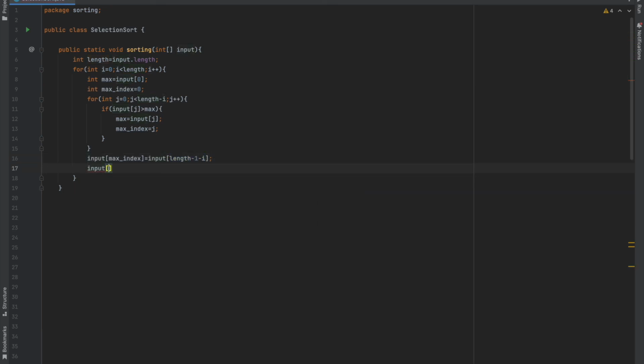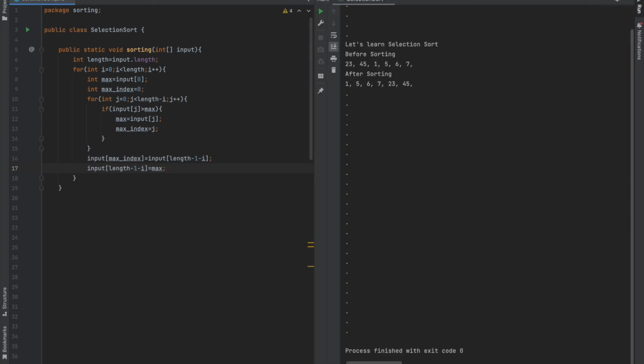And we would be putting the max element at that position. Here we would be adding max, and that's it. That is all the code that we had to write, and now just run it. So this was the unsorted array that we have, and now we have sorted it to the correct array.